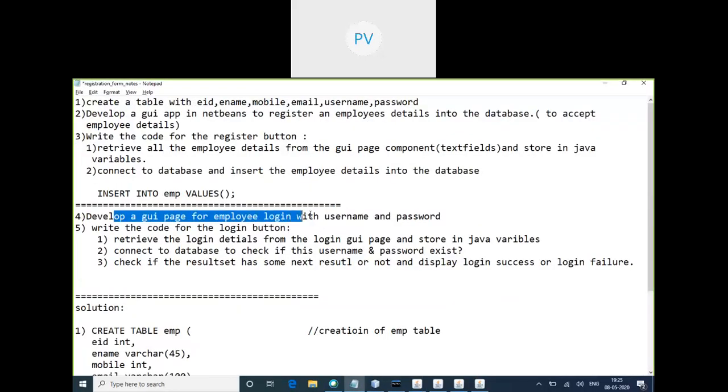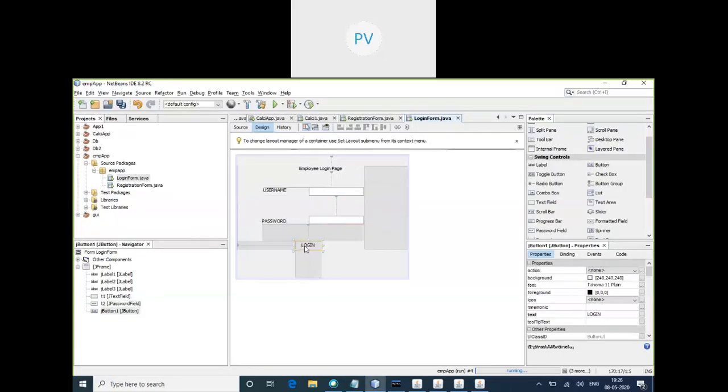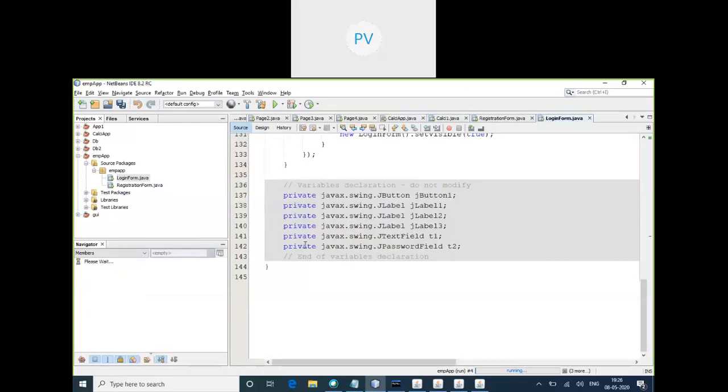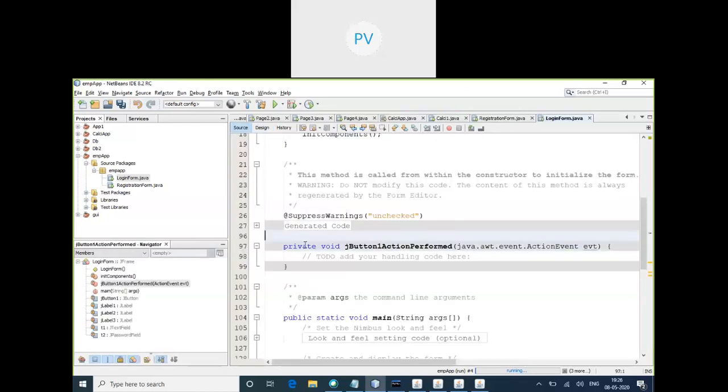Develop the GUI page for an employee login with username and password. Now write the code for the login button. So where do we have to write the code? In the login button's action listener. We have to double-click it so that the cursor goes to that location. When you open that file, it will go to the place where we have to write it.